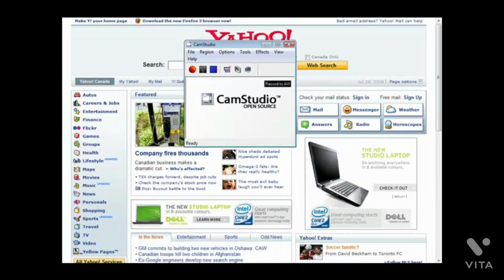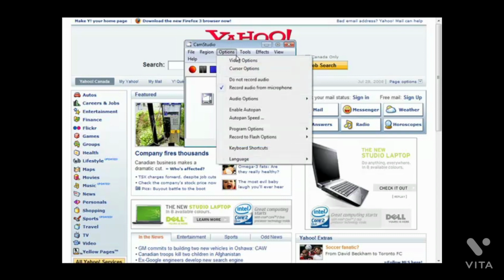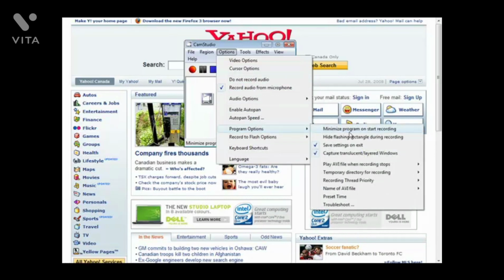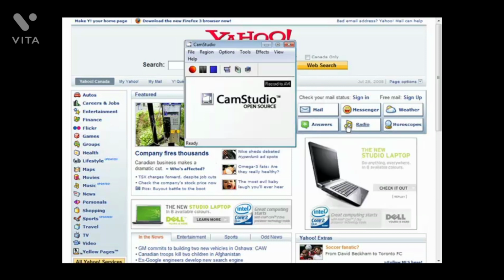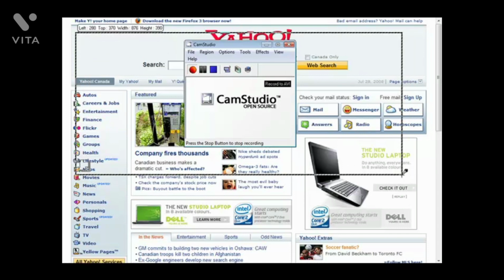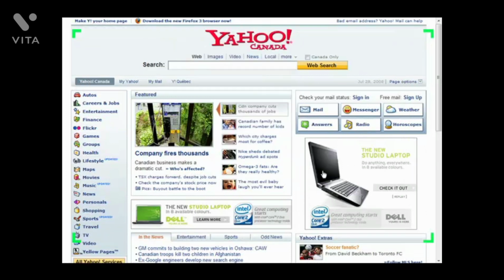Now to do that, we just set the options. We go into options, and then we go to program options, then minimize program start recording, and that'll get it out of the way when we hit the record button. So now if we hit the record button, and we select our region, when we let go of the record or the little cursor there, you'll see that it has disappeared.